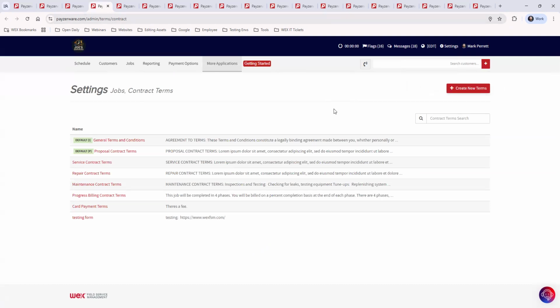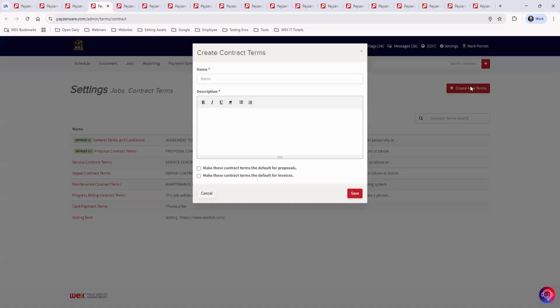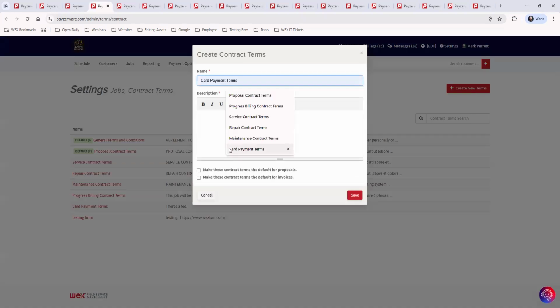So for some of my customers, they just have one very simple contract terms. They're doing residential service mainly, and maybe that's all you need. If you're doing a lot of different types of work, some of them have one contract, some of them have a different contract. You may want to come in here and create new terms and put the name of the term, the description, which if you already have something, you can copy and paste into here.